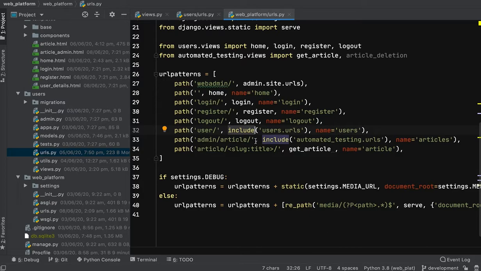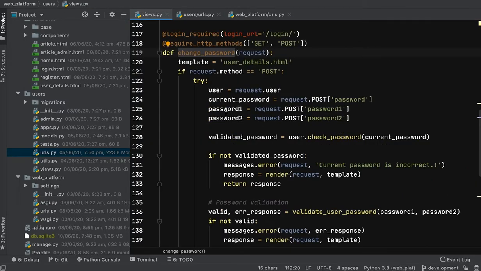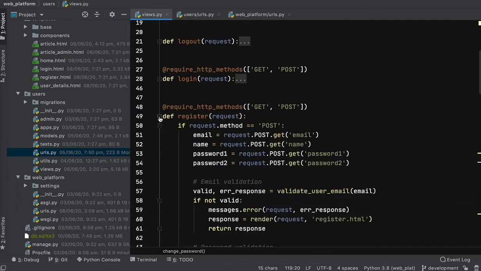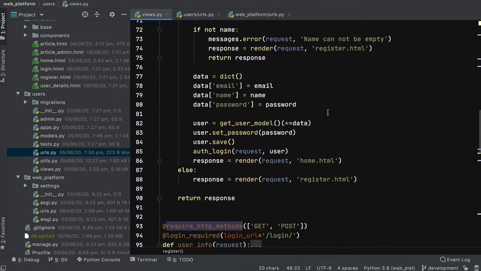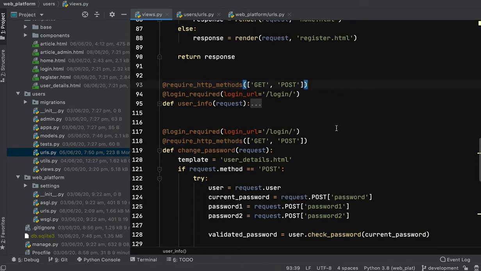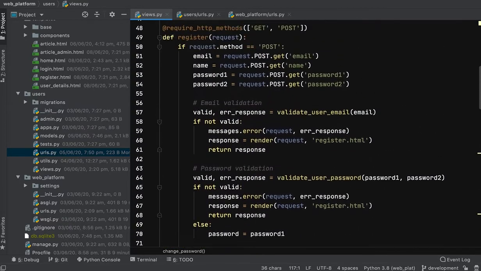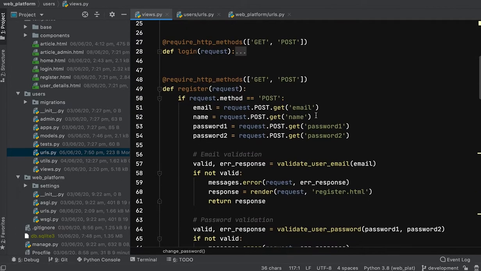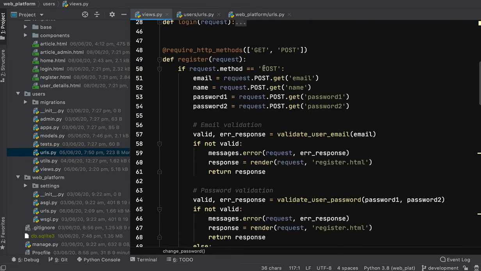That's all about the change password. Let's take a look at the other methods. Let's take a look at the register, which requires HTTP methods. Right now we don't have login required for this registration, because before registration the user will not be authenticated, so that is why we don't have that decorator there. This has to be the post method to create a new user account.